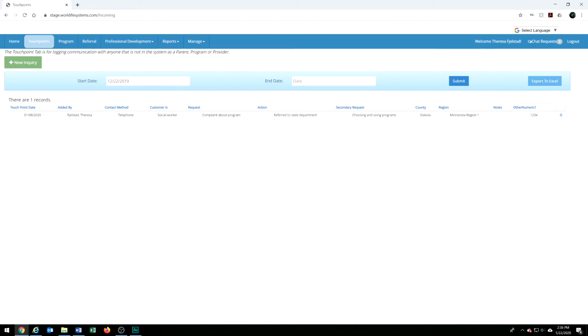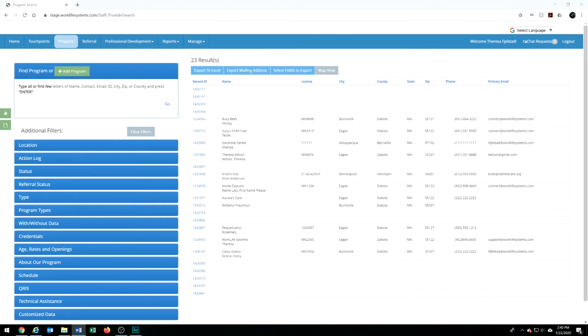Now, the first section we'll look at is touch points. The touch point section is where you'll put contacts and meetings that are with groups or individuals that aren't providers or that aren't parents or guardians that are otherwise in the system. This could be things like partners meetings, outside events like job fairs, school fairs, potential providers, etc. Anyone that is not a provider or anyone that is not a parent or guardian looking for child care would go here in the touch point section. The program tab is where all of your program information will live, whether they're licensed providers or whether they're licensed exempt providers.